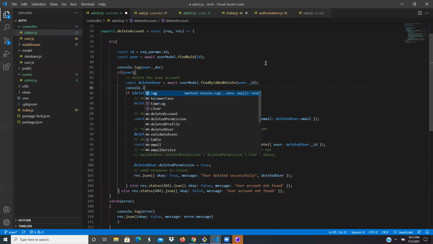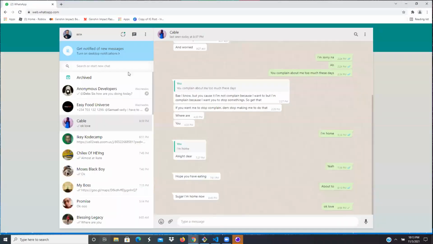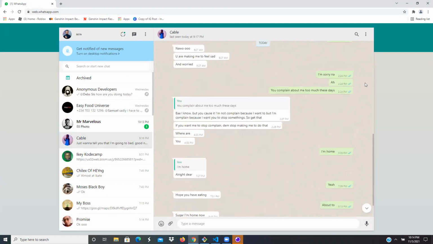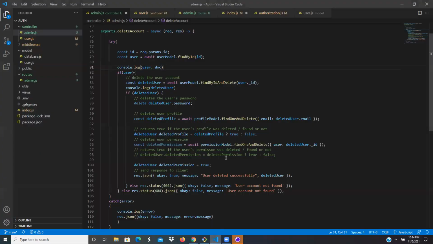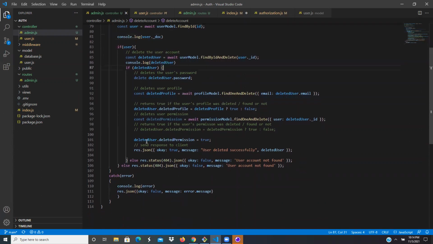Yes. Okay, console log. So there's something I need to clarify here. So I'm logging deletedUser also to the console, right? So first, let me leave that first. Okay, so here I'm logging user._doc. Yeah, I want to see what that looks like. That's why I'm sending it to the console. Okay, so I think we can test now.